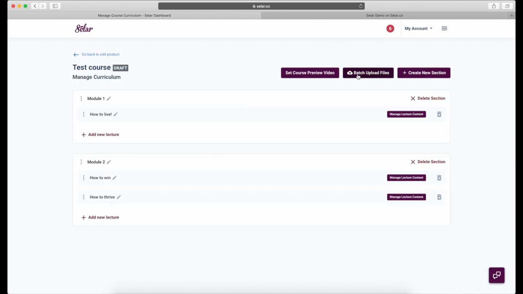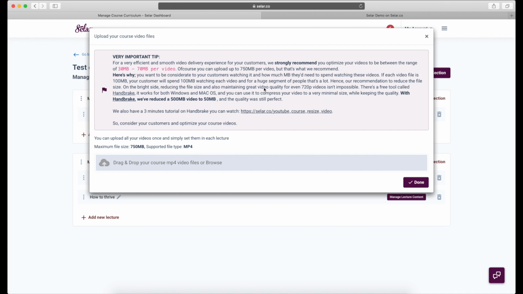So now let's upload all our videos. If you click batch upload videos, you get this really big disclaimer. And what it's really saying is we recommend people try to upload videos between 30 to 70 MB. And this is not compulsory. You still have the option to upload videos of up to 750 MB. The only reason we recommend this is because, I'll give you an example, if a customer pays for your course and one video is 500 MB, it just means that they would have to spend 500 MB watching that video. And for a lot of people, that's a lot. So you definitely want to be considerate of the size of the videos when you're setting them up.